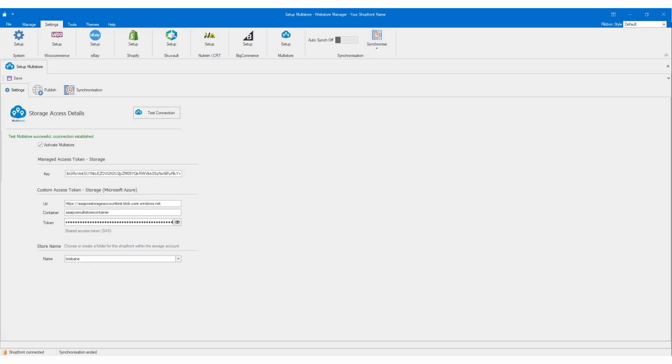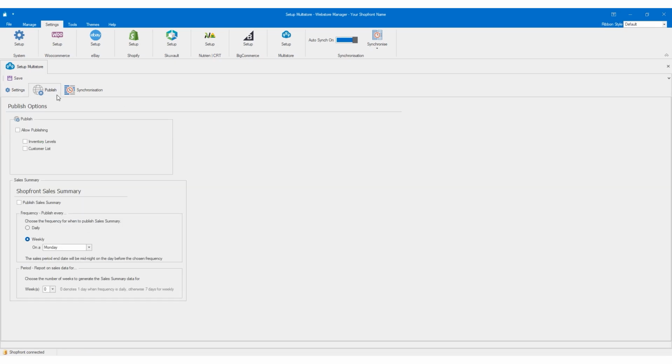Once you've configured Multistore, proceed to the Publish section in Web Store Manager to begin syncing data between store locations.